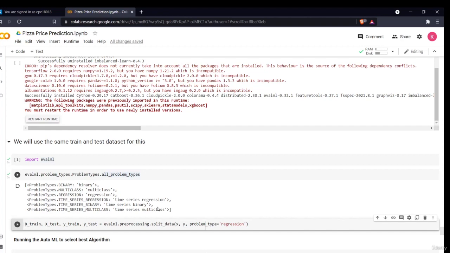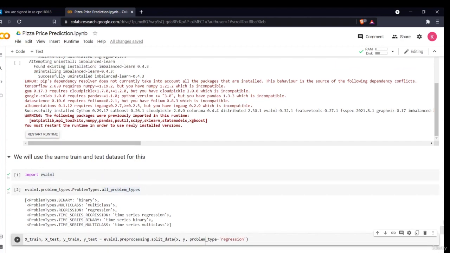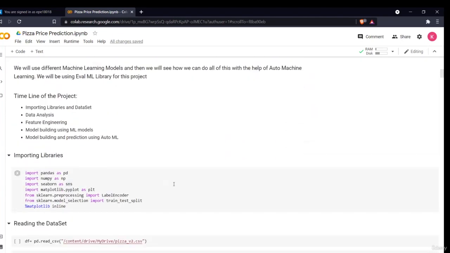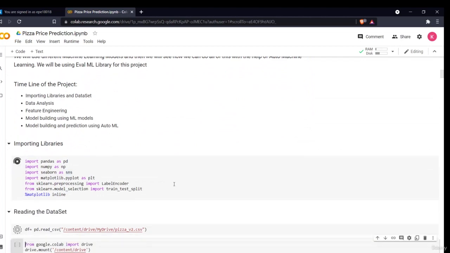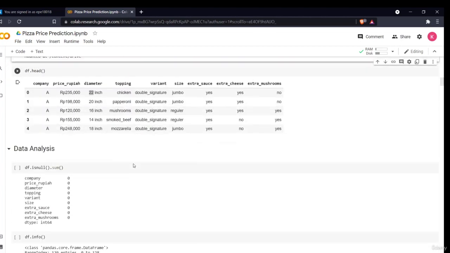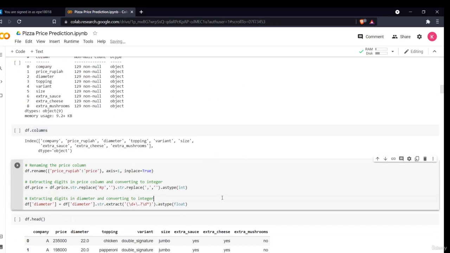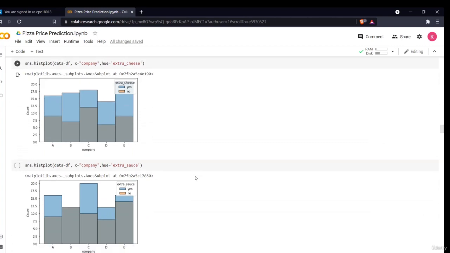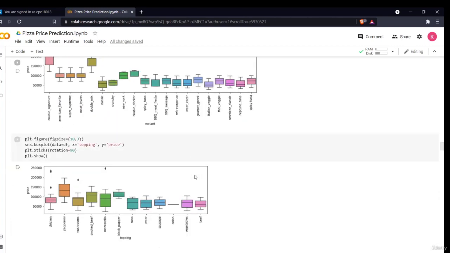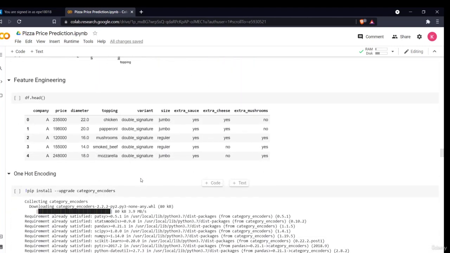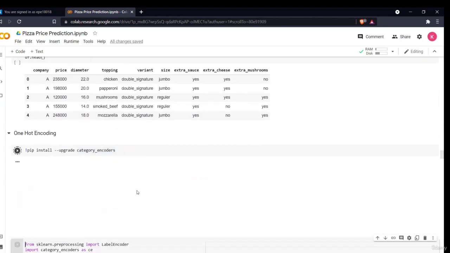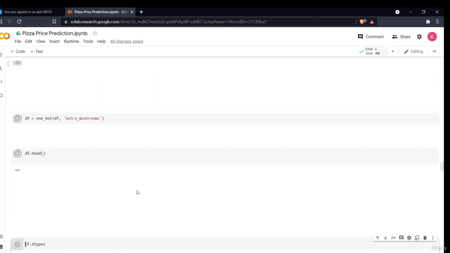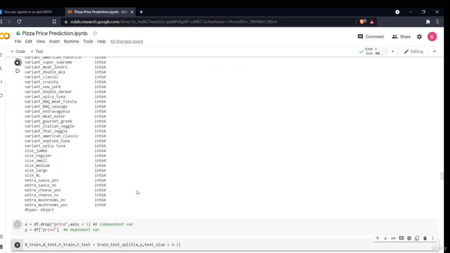Okay, so we'll be using the same featured data set. As I have restarted my runtime, I again have to import all of my data. I'll just import my data again and execute all the things which I did earlier. It will take a minute. Because of restarting the runtime, all of the things were reset, so I have to do all of these things once again.